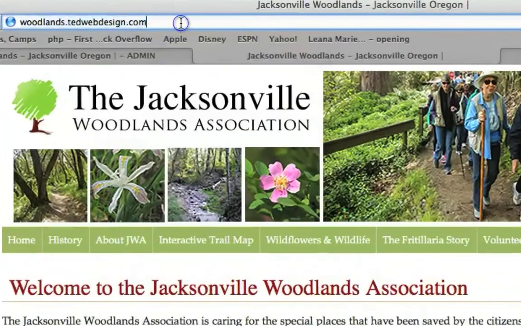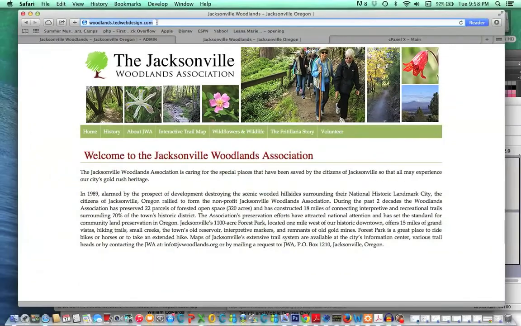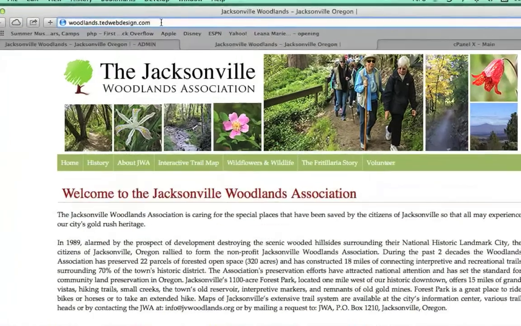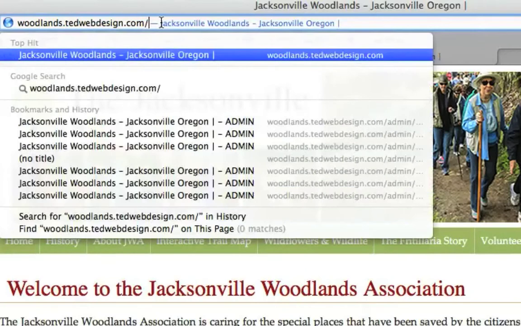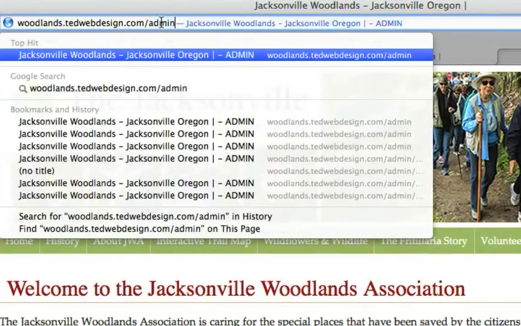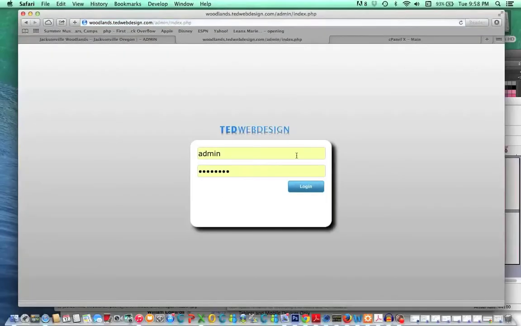First of all, your temporary URL is going to be woodlands.tedwebdesign.com. I put this in an email so you can see it. And that's how you're going to get to your site. And when you're ready to move over, it's very easy. We just change the domain and point it to my server, and this would become your site. So whatever the domain is, you're going to type at the end of that the word admin, and it will take you to a page like this.